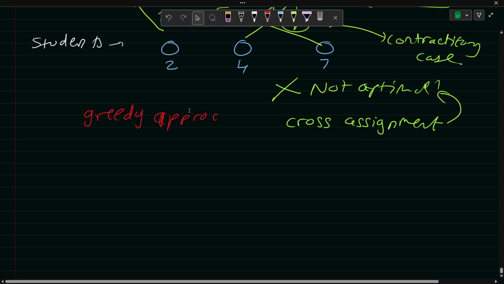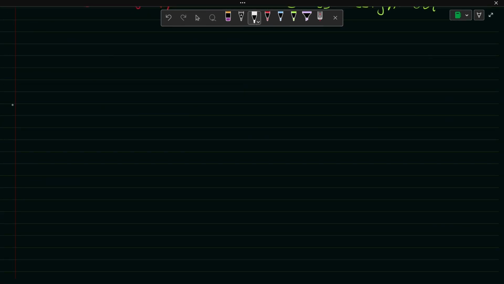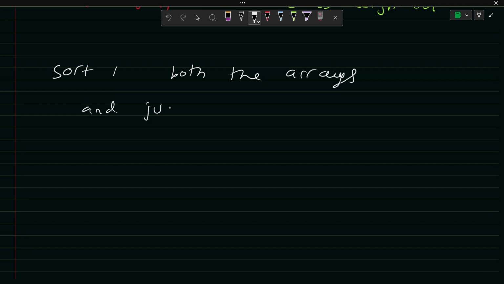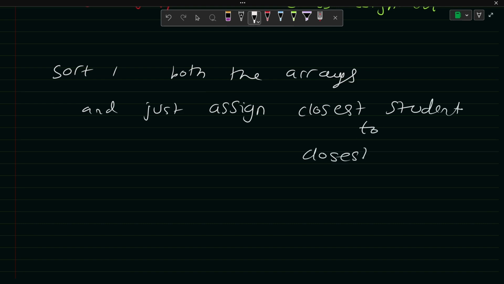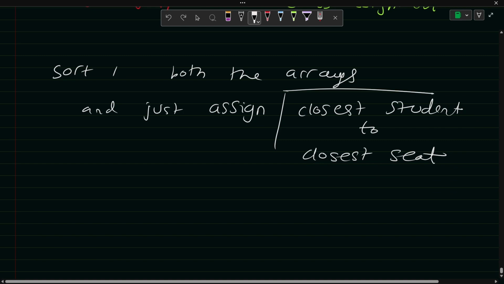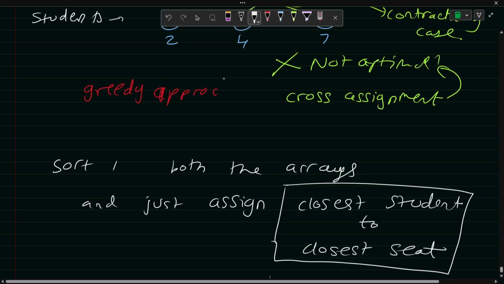If you are not interested in the proof, you can just look at the code. The approach of this question is basically: sort both the arrays, and just assign the closest student to the closest seat, right?